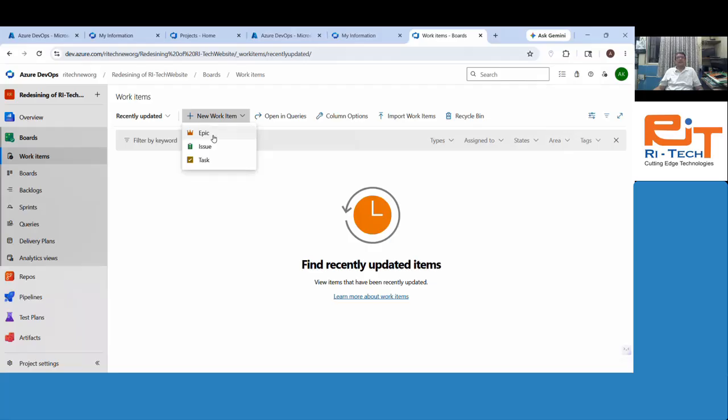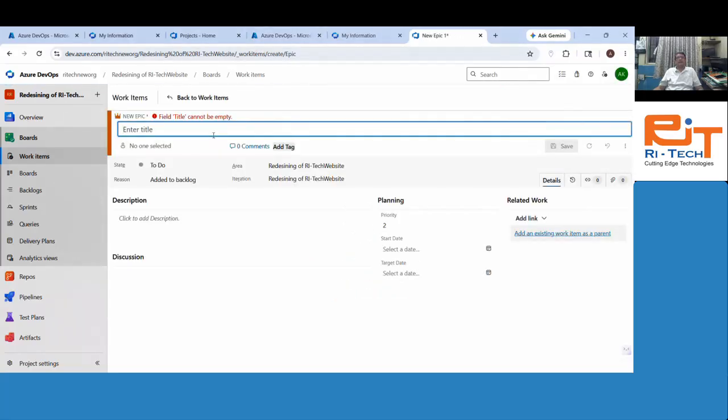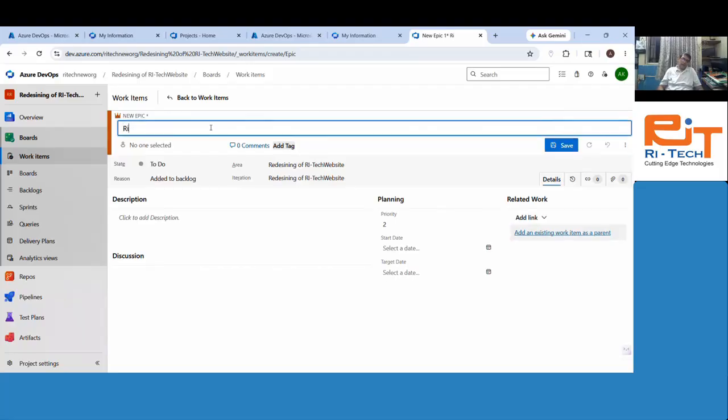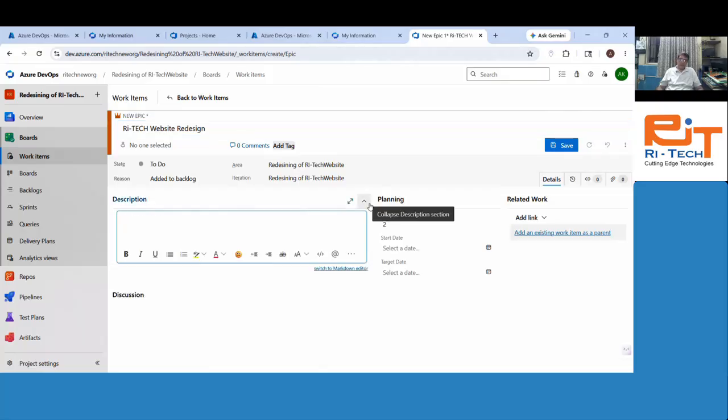Now suppose we'll create an epic. We'll put the name for this epic here. We'll say erratic website redesign. You can create it according to your requirement. So I want to design a fully responsive website. You can have the description here.